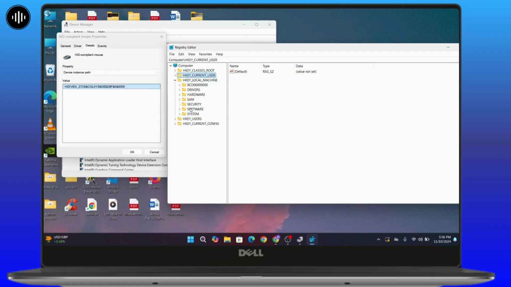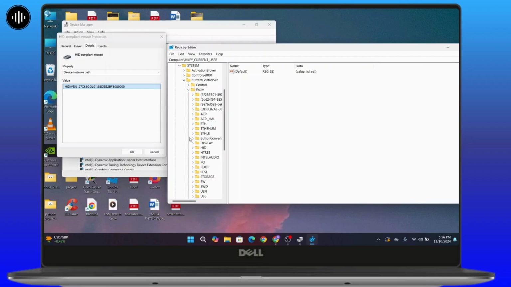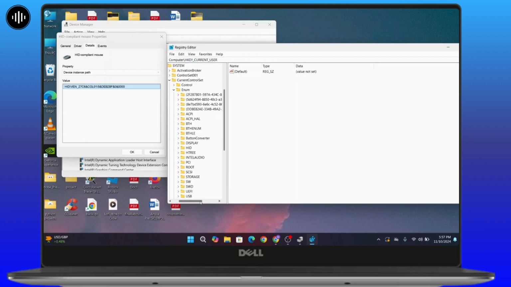Again, select SYSTEM and expand it more. Now under System, expand this option that says CurrentControlSet and expand it more. Now again under CurrentControlSet, expand Enum. Now under Enum, you have to expand this HID option again and expand it more.